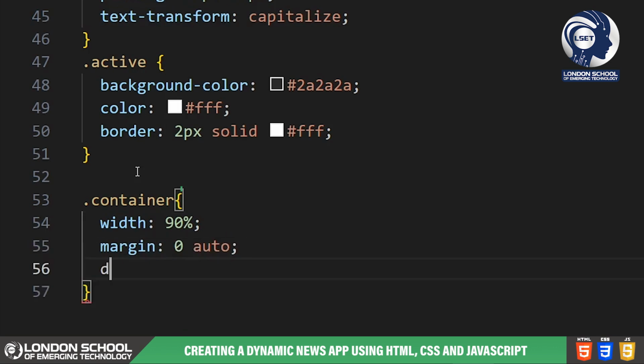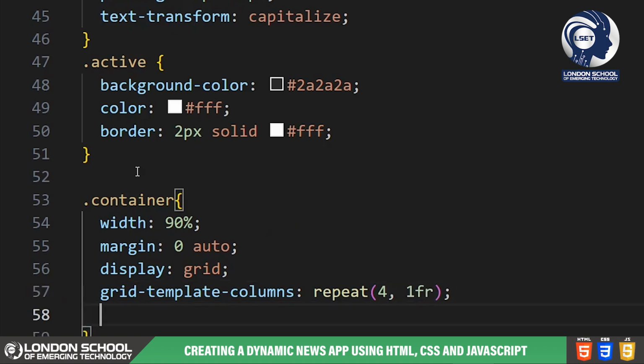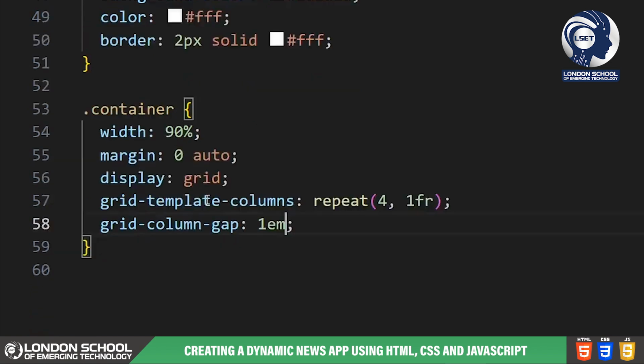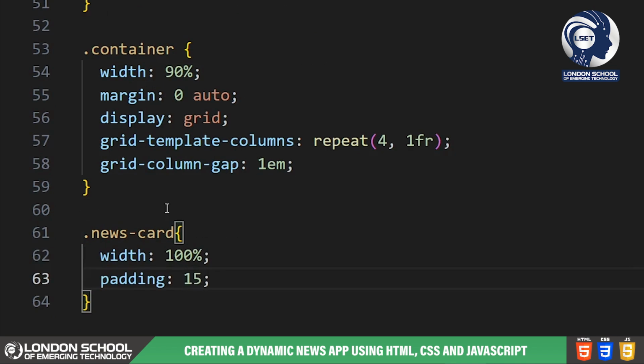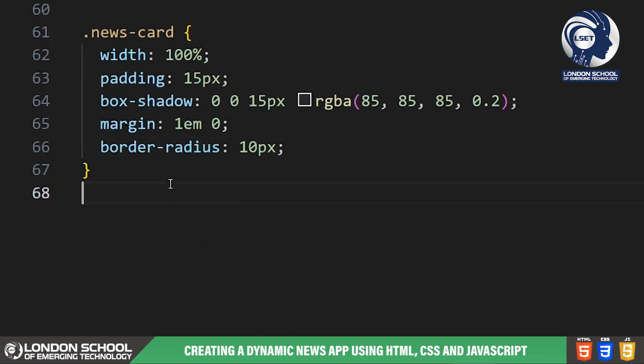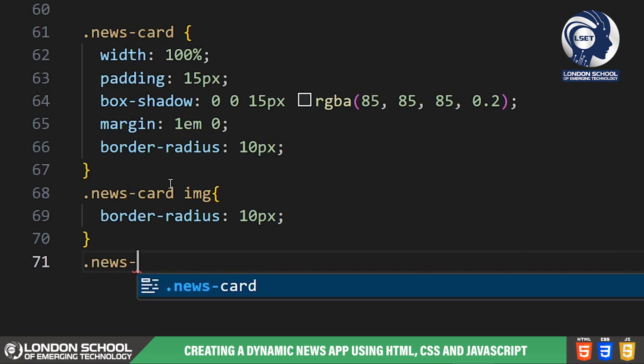Moving on to the main content section, we set the container width to 90% and center it horizontally. Inside the container, we use CSS grid to create a responsive layout with 4 columns of equal width and a small gap between them. Each news card is styled with padding, box shadow, margin, and rounded corners for a card-like appearance. Within each news card, the content is arranged in a column layout with space between elements.